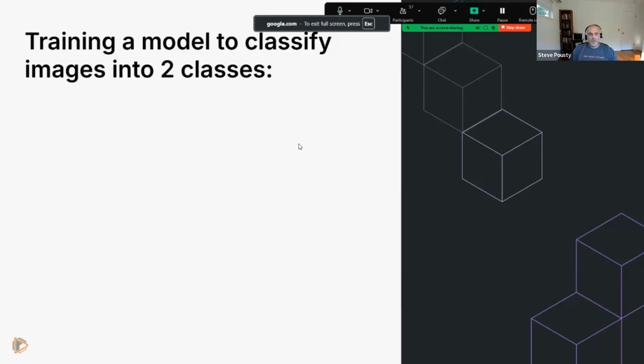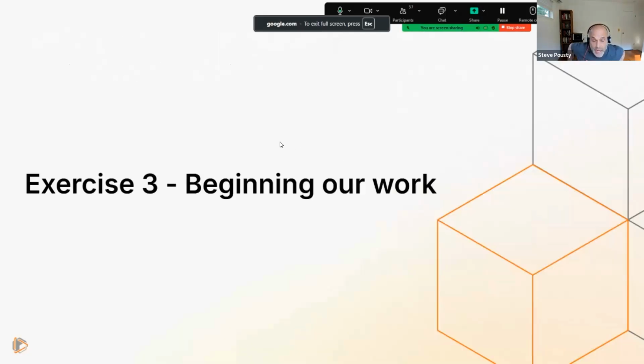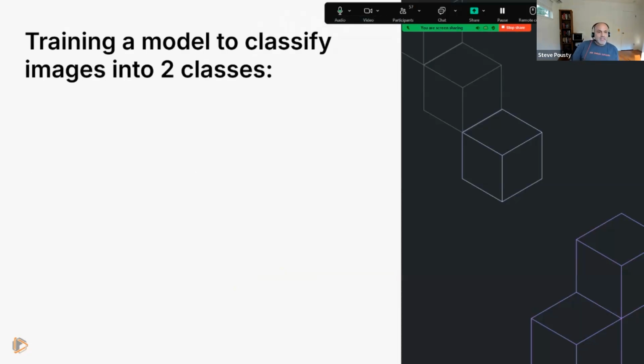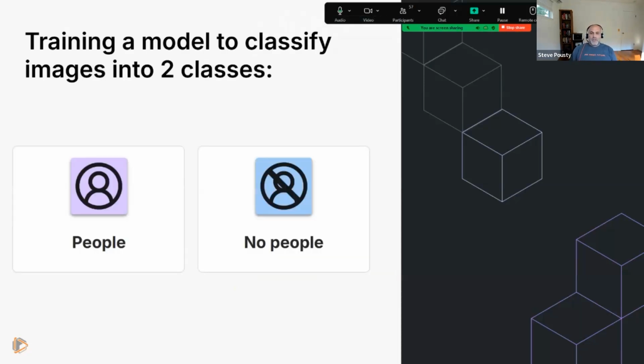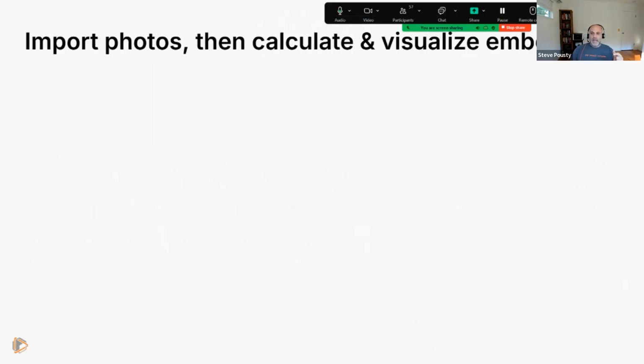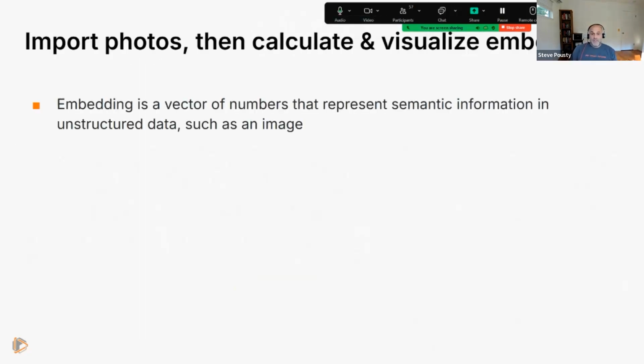So remember I said we're going to try to do our real work now. This is our real work. That was the tour. Here's the real work. So our work is going to be classifying images into 2 classes, people and no people in the image. That's all we want to do. We're going to import photos, then calculate and visualize the embeddings, because this is the first stage.